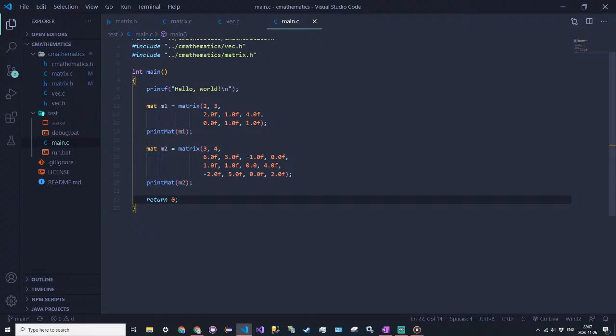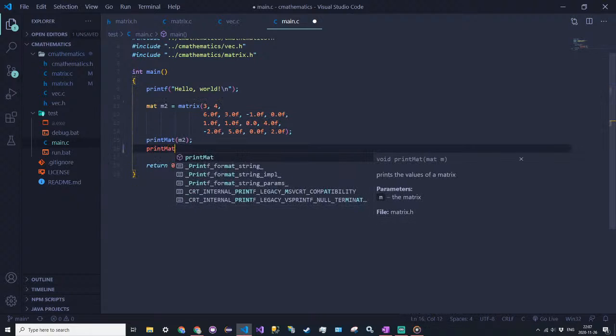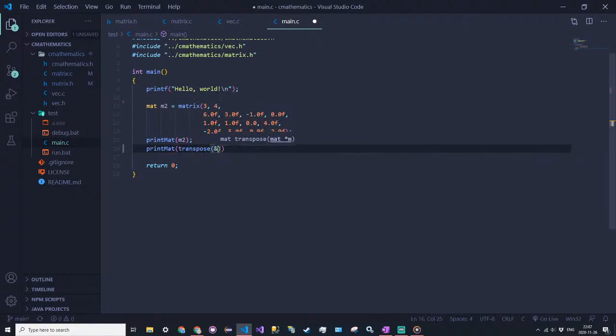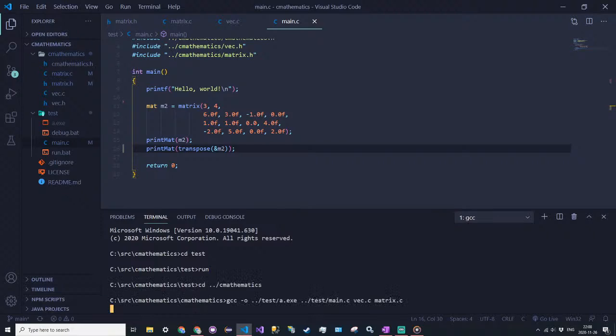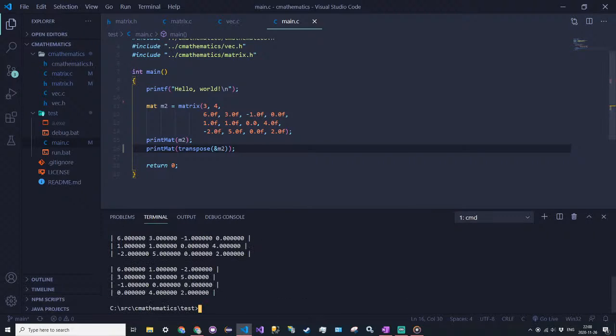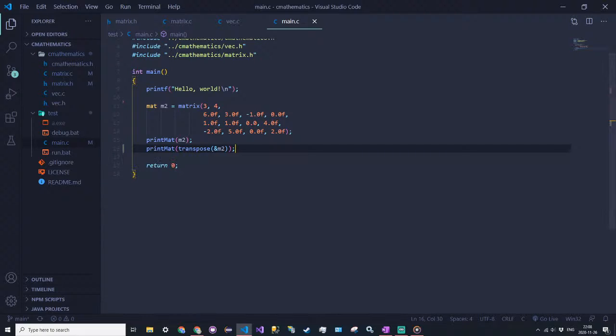If I were to run this now with, let's just say, the matrix M2 we're looking at here, I'm just going to say print mat, the transpose of a reference to M2, and we'll see what we get here. Alright. I think that's right. Let's see, the first row is 6 3 negative 1 0, and the first column of the transpose is 6 3 negative 1 0, 1 1 0 4, 2 negative 2 5 0 2. Perfect. Looks good. So that's the transpose. Pretty simple.